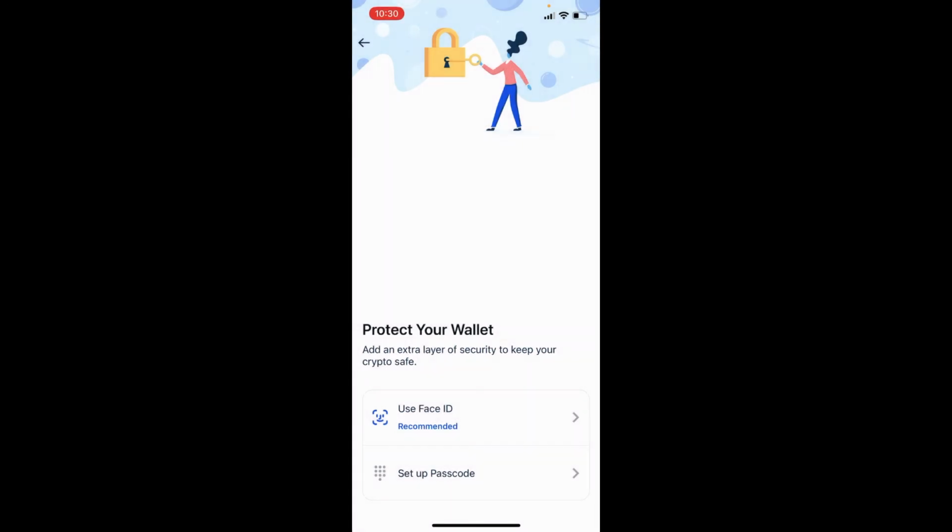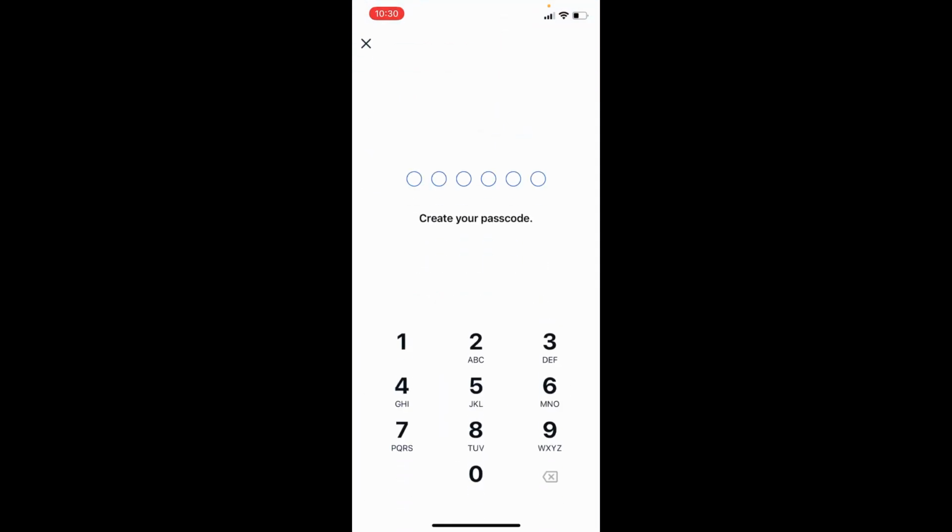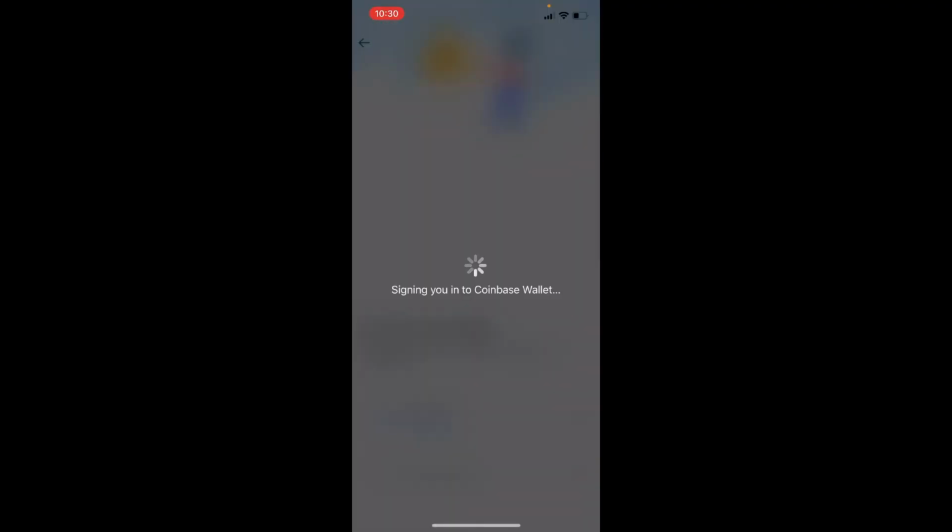You can also set up a passcode. Simply go ahead and tap on set up passcode and type in a passcode for yourself. Confirm your passcode one more time by typing it again. And there you are going to be signed in to Coinbase wallet quick and easy.